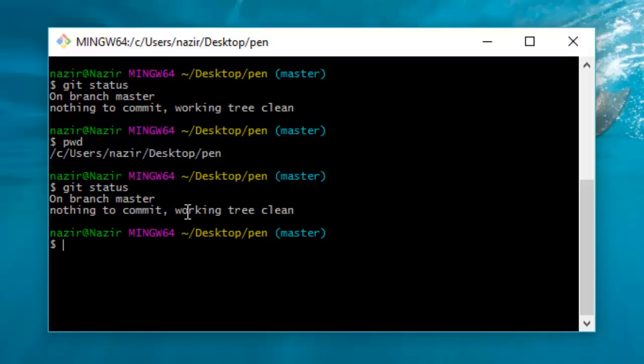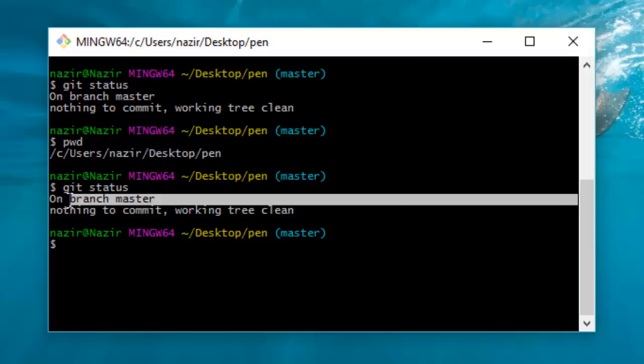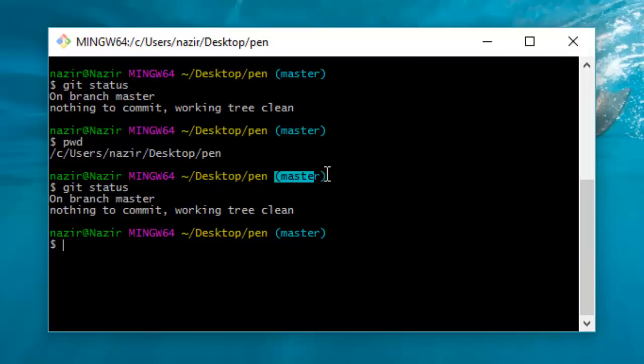As you can see, it is showing a branch, which is branch master. So this is the master, and Git is like a branch inside the tree. That's the reason it added this branch master. So the branch is inside the master, and the tree is clean right now.